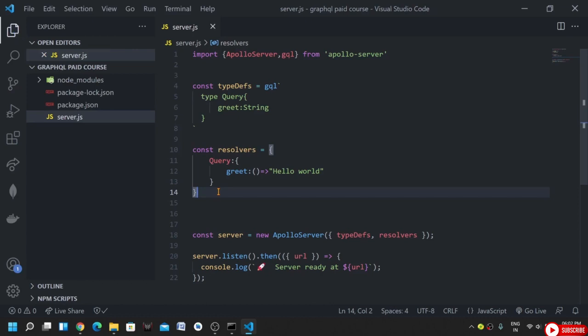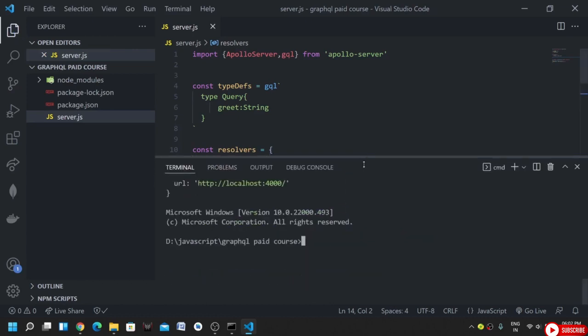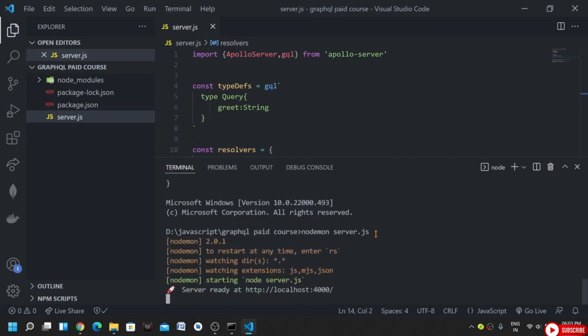Okay, let's start the server now. I can start the server by typing node server, the name of the file, or I can use nodemon. If you do not have nodemon installed on your system, you can type npm install nodemon and install it globally so that you can use it in other projects as well. Once you have installed it, you can type nodemon and then the name of the file. The advantage of nodemon is that whenever we make some change in our code, our server will automatically restart. Okay, so let's start it.